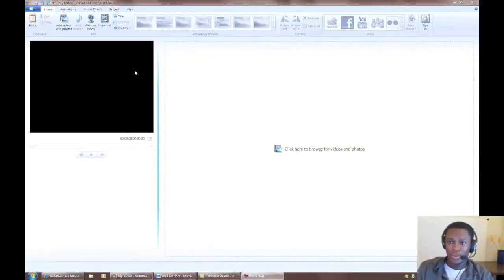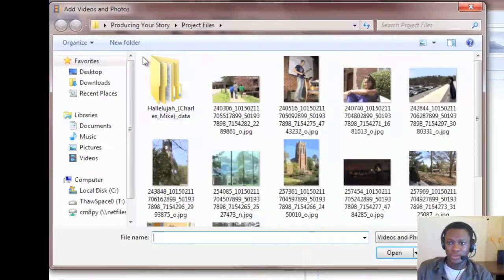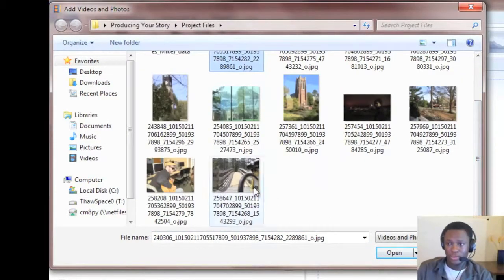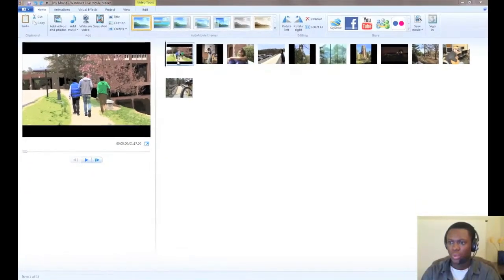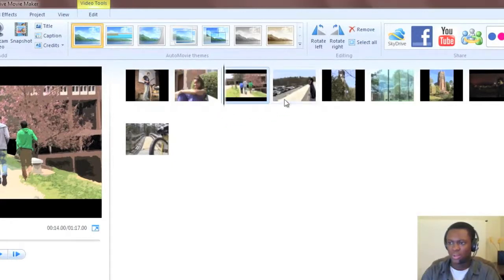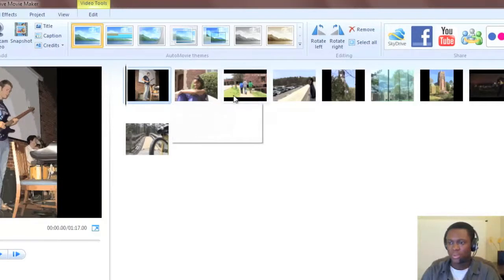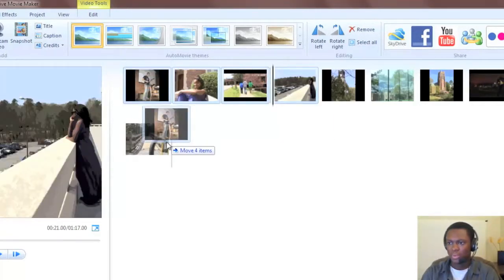Let's start by adding the photos we've taken or downloaded. We do this by clicking on the Add Videos and Photos button, locating them on a computer, selecting all of them, then clicking Open. We can also move our images by clicking and dragging them to our desired location along our timeline. We can do this for multiple images by holding the Shift key and clicking on them, then moving them as we did before.